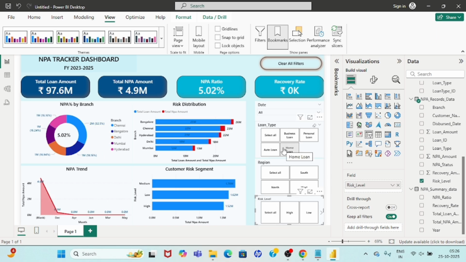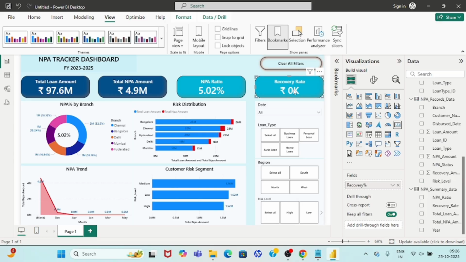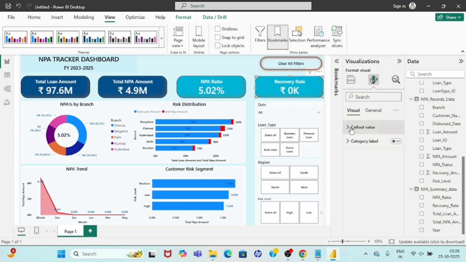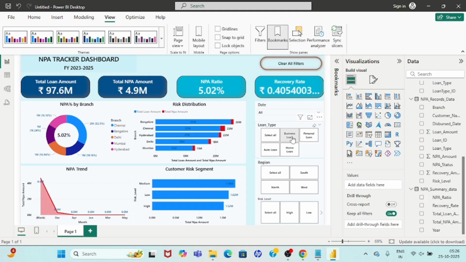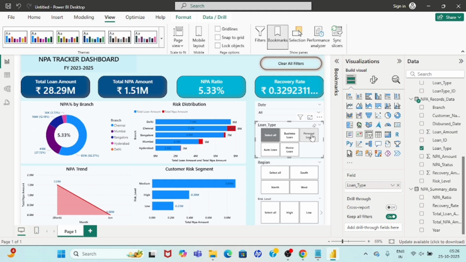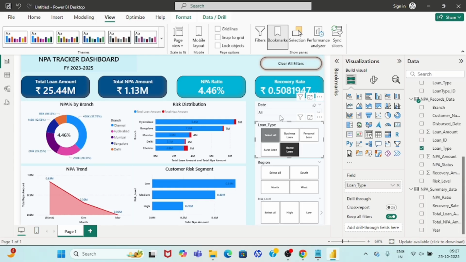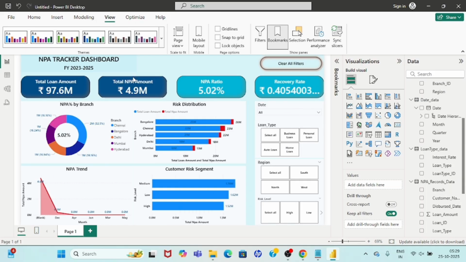Okay, now this data you might have observed is not reflecting because we are showing it in thousands. We can change it to numbers as well. So numbers, like none. Now it would show you if business loan, see this, home loan, right? It is an NPA tracker dashboard.